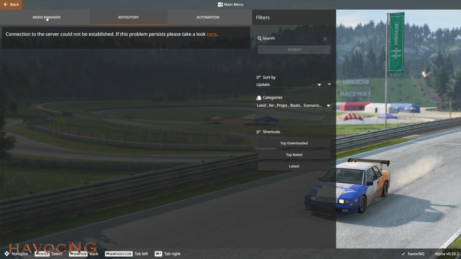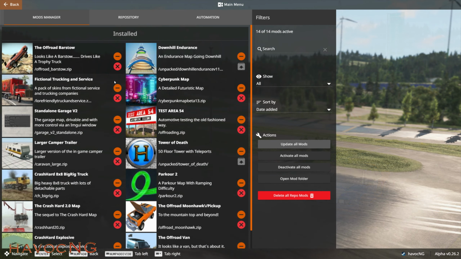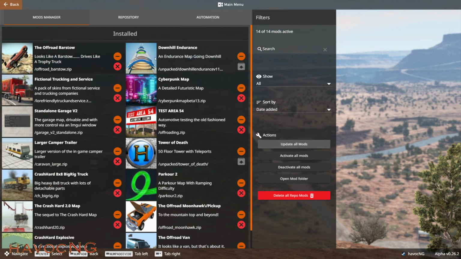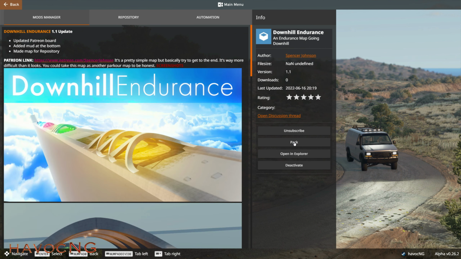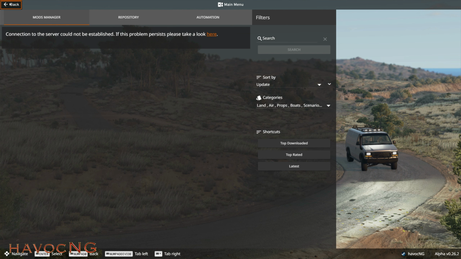Go to your repository, click Mod Manager, find your level. You can see Tower of Death. I made that level. It's unpacked, and here is Downhill Endurance. It's a cool level made by Spencer Johnson, and I use it as a default playground. But you can see it's unpacked. Find the level in here that you want, like this one, and you would come over here. It says packed, but you would click unpack, and by unpacking it, you're unzipping it.